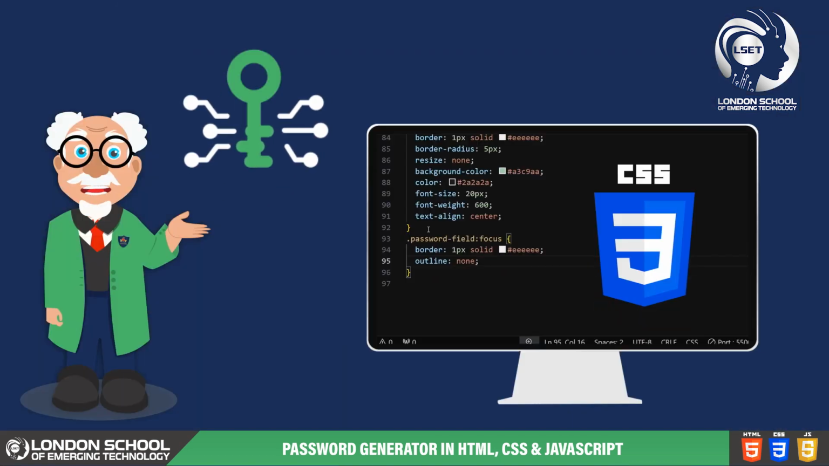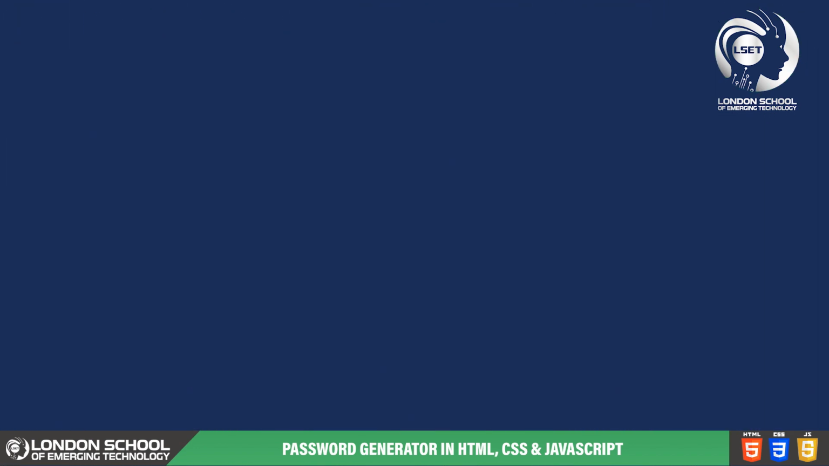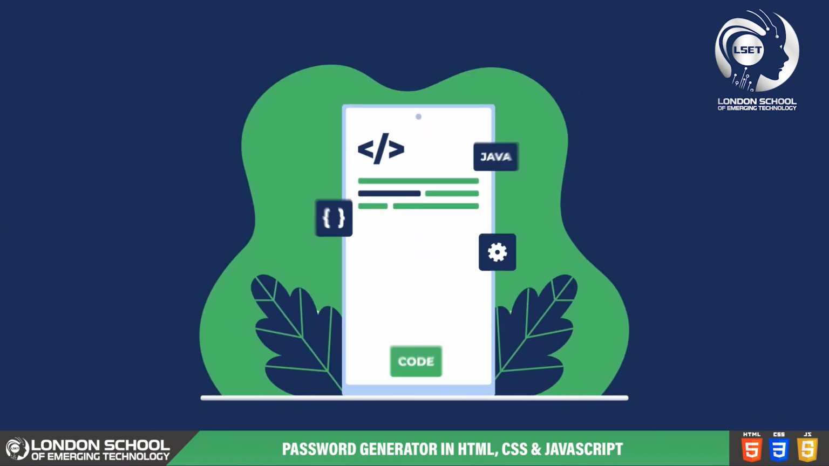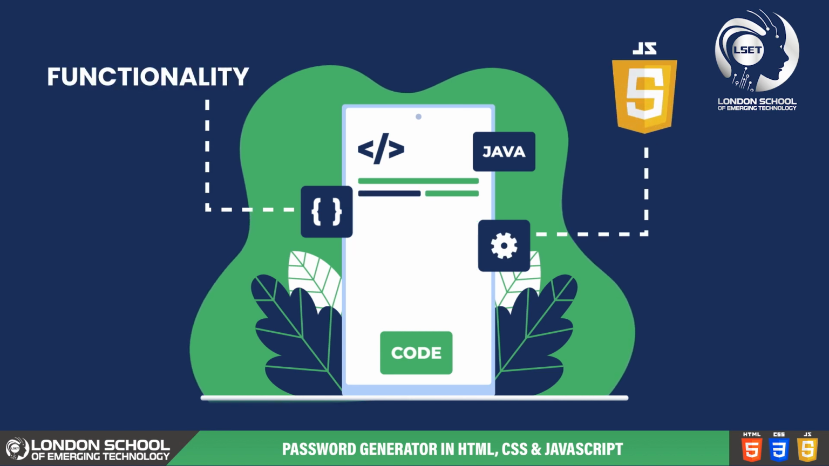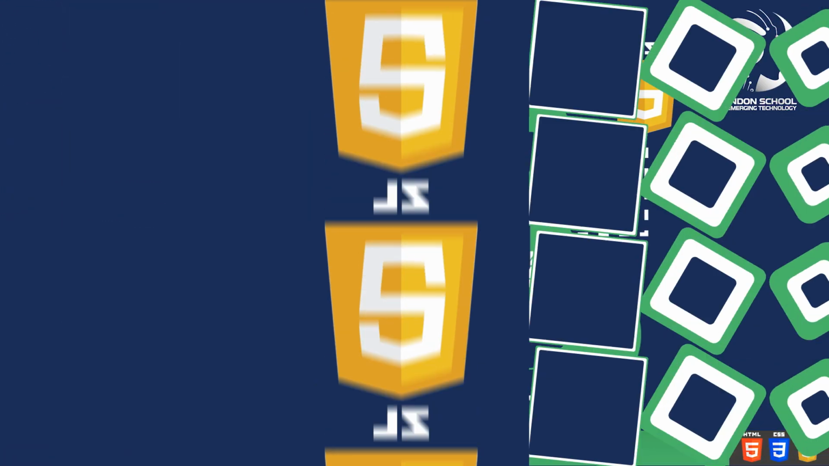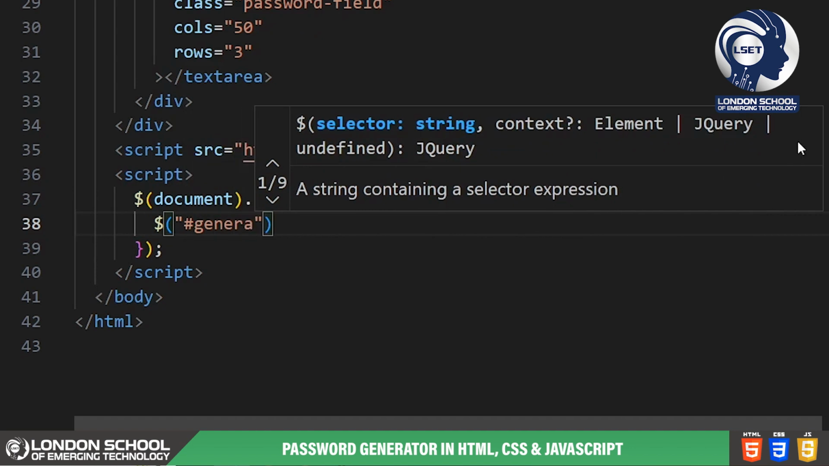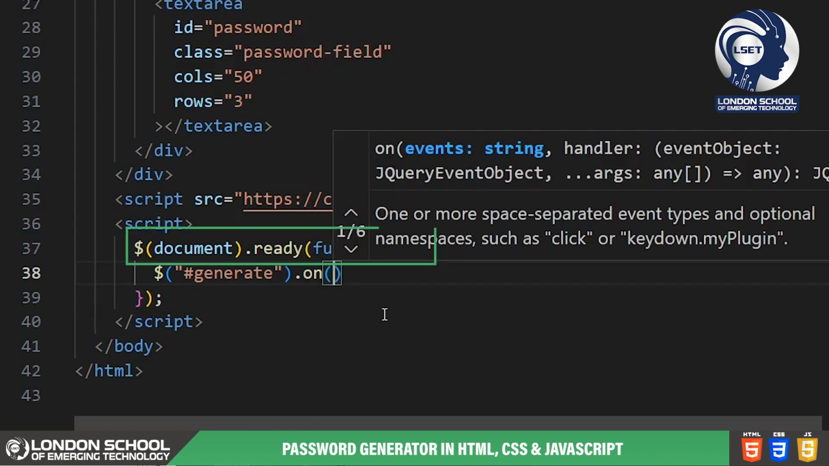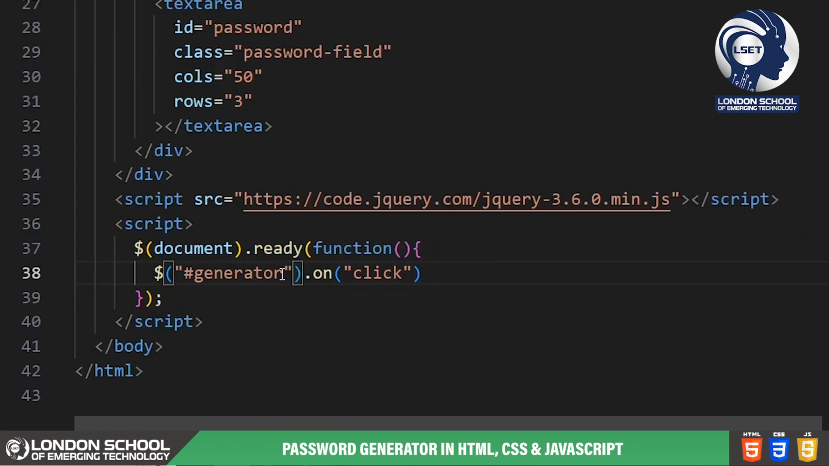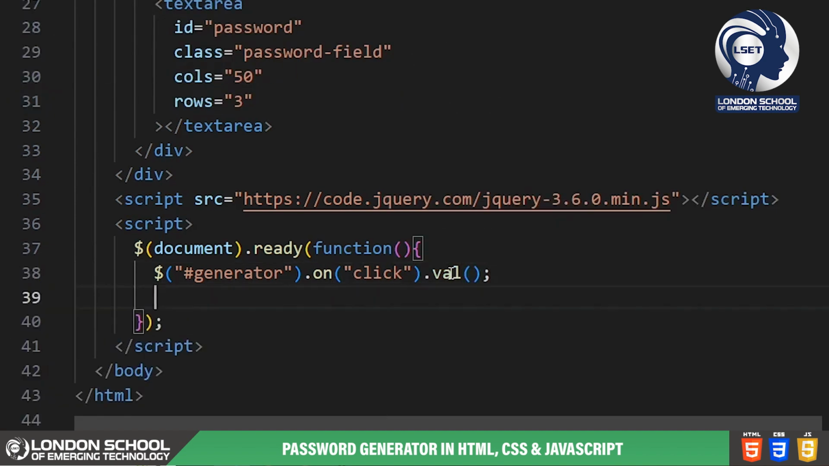Now that we've designed the visual interface for our password generator, it's time to give it some functionality with JavaScript. Let's dive into the JavaScript code and see how we're going to make our password generator work. Starting with the document ready function, this ensures that our JavaScript code only runs once the HTML document is fully loaded and ready for manipulation.